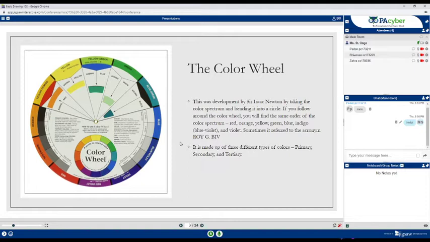So we're looking at red, orange, yellow, green, blue, indigo, and then violet. And sometimes this can be referred to by the acronym Roy G. Biv. How many of you have ever heard of the acronym Roy G. Biv before? Perfect. Some of you may never have heard of it.